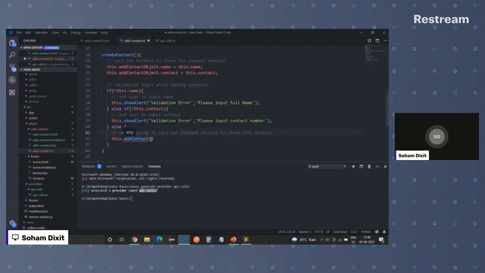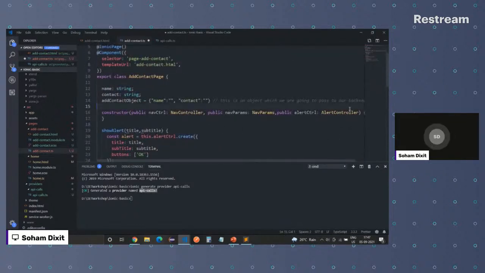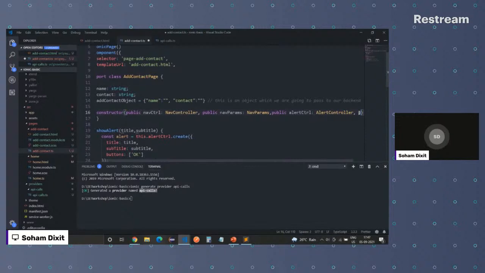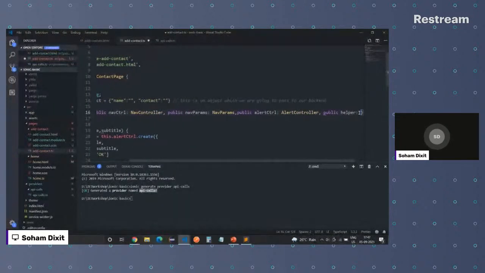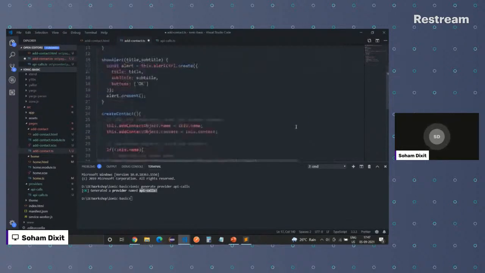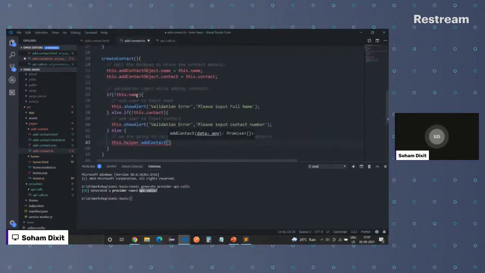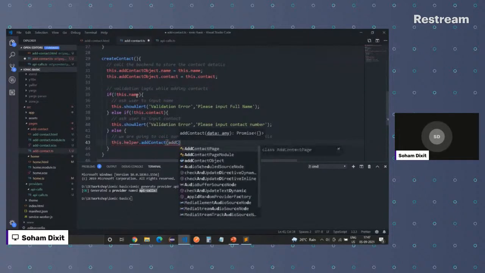All right. Now, as discussed, we'll make an API call over here. We are going to make use of the helper. This helper variable will help us in accessing the functions which we define in that API provider. If I just do helper dot, I can get the functions which are present over there. So we have these two methods, add contact and get contact. Our add contact requires us to pass the data, so over here we'll pass this object which we have.